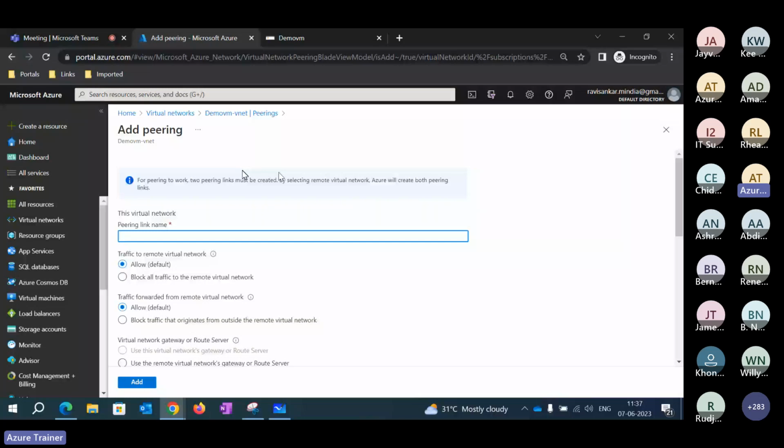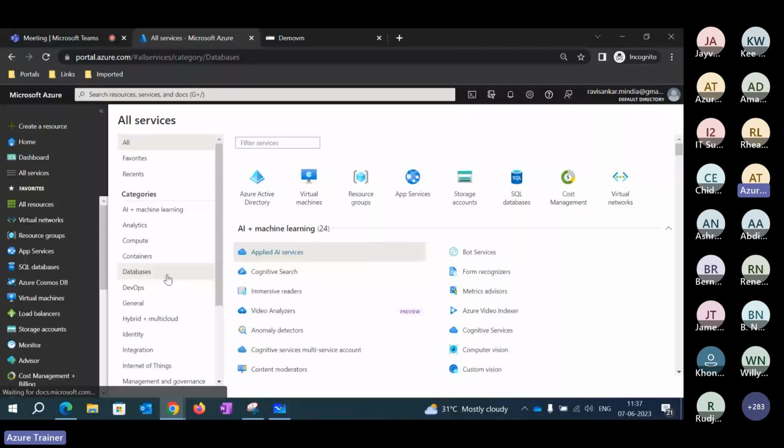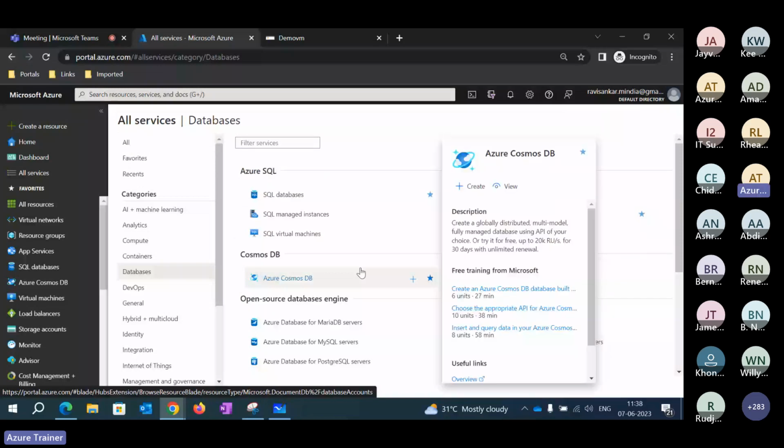You can go to all services here in the category. The moment you select databases, you may be able to see there are different database services or features supported by Microsoft, which include managed instance, MySQL, and other database services as well.